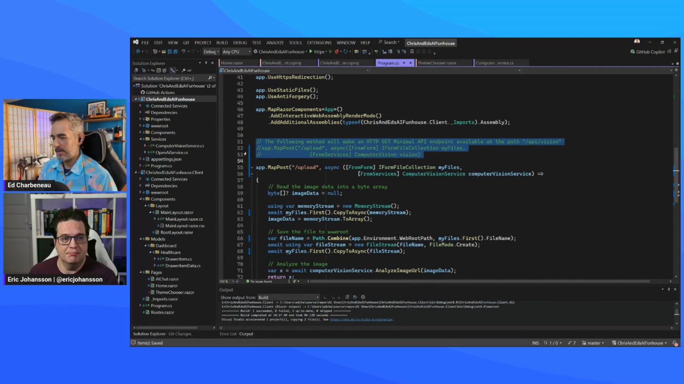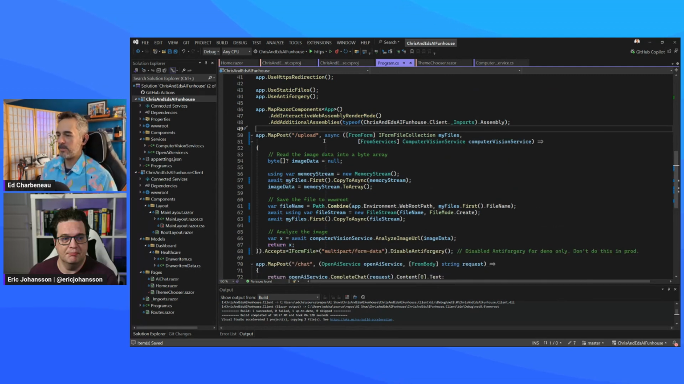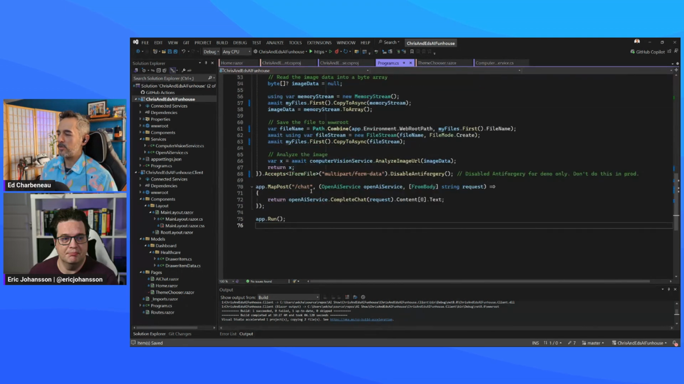I don't think I need that anymore. I was using that to prompt our AI to generate that for us. So just doing a little cleanup there.